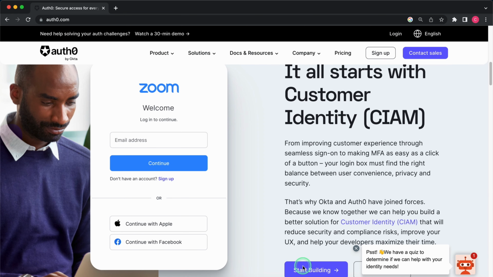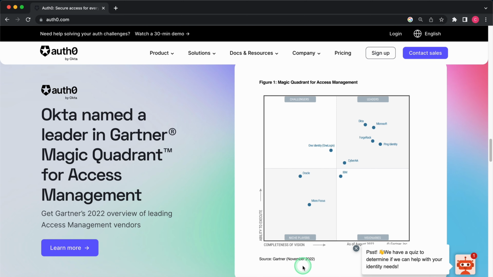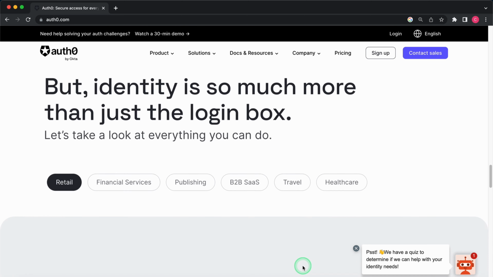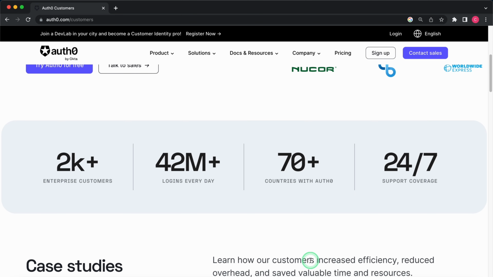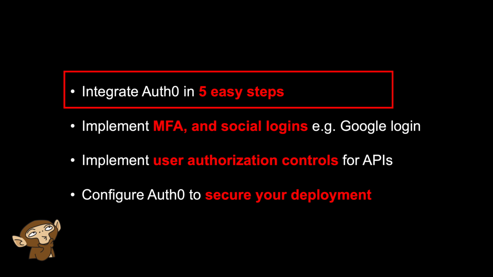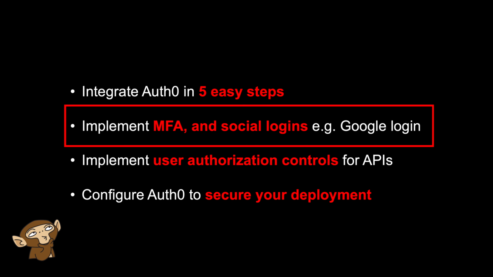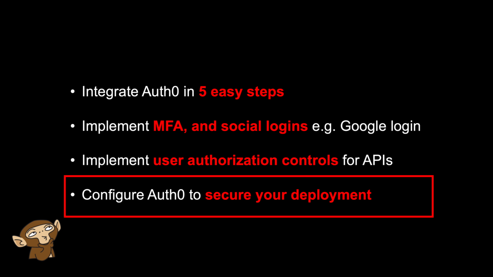We're going to achieve this by using Auth0, which is an award-winning company that allows you to manage all things identity related in one central location. Auth0 boasts over 2,000 customers, even OpenAI, the creators of ChatGPT, use it. So in this video, I'm going to show you how to integrate Auth0 in 5 easy steps. Implement MFA in social logins like Google Login, implement user authorization controls for APIs, and finally, configure Auth0 to secure your deployment.